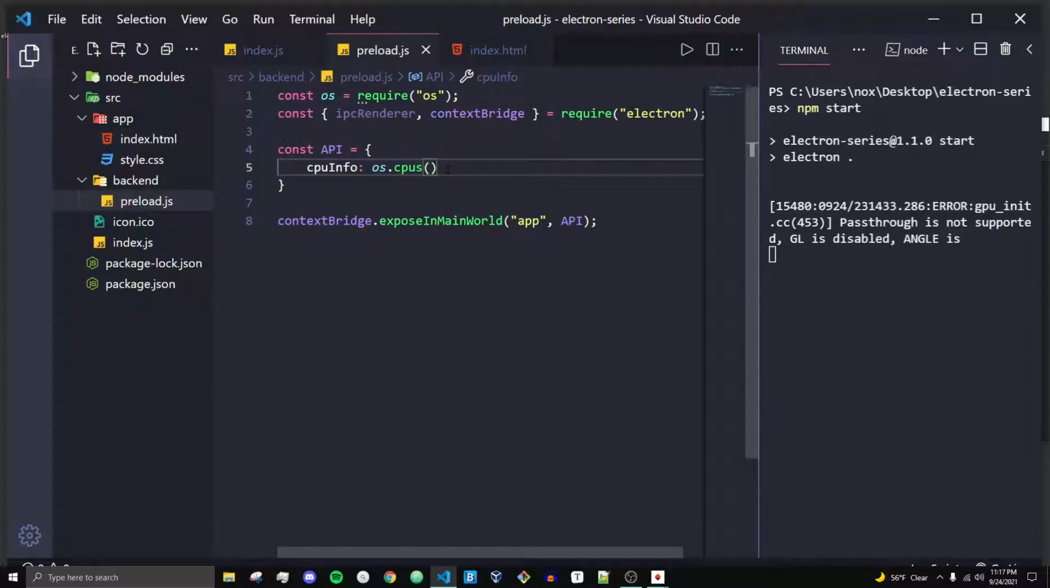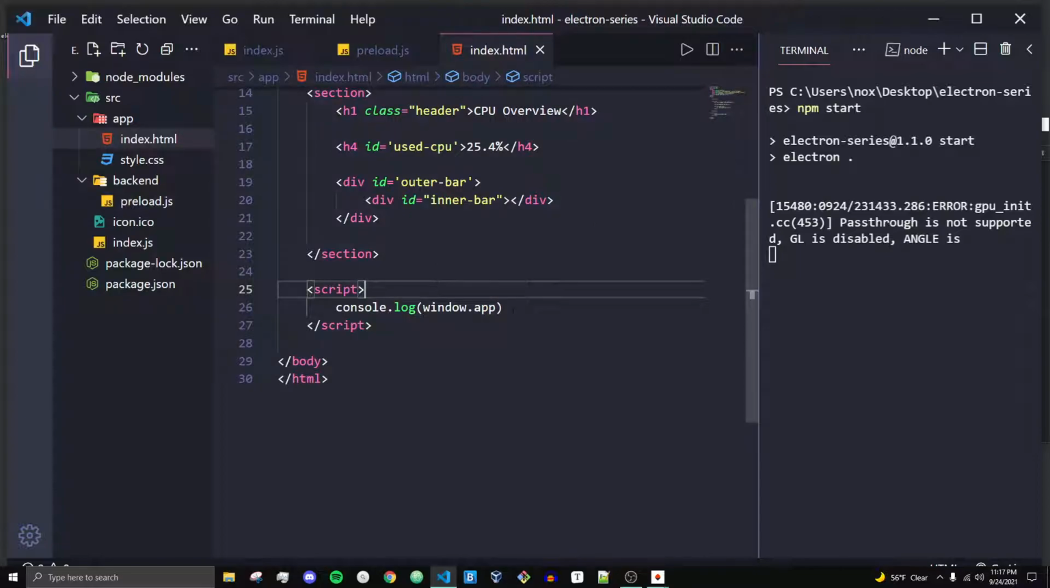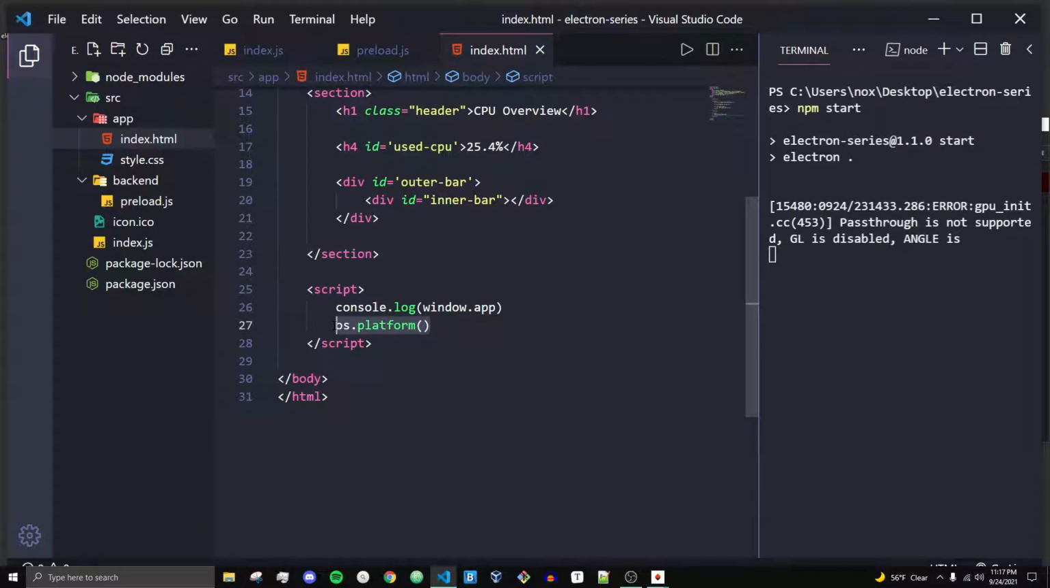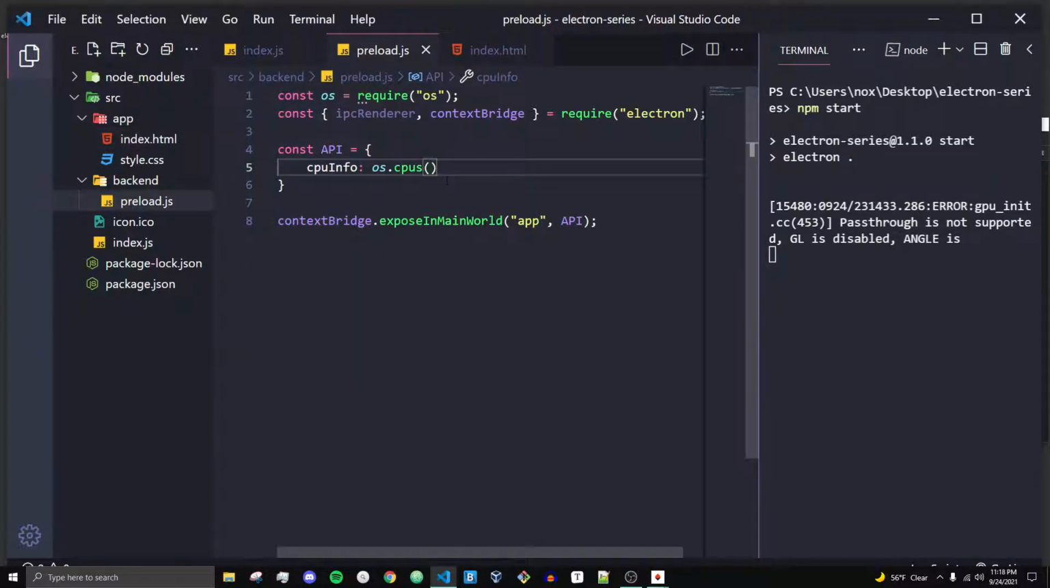For example, but you can see that I don't have access to OS as a whole. Like I can't do os.platform. This will throw an error because OS is not defined in this area. window.app.os.platform won't work either. None of this will work. The reason is we're preloading only content inside of these brackets. So I'm saying, hey, I want to put an object or a property called cpuInfo, and I want it to be equal to this.